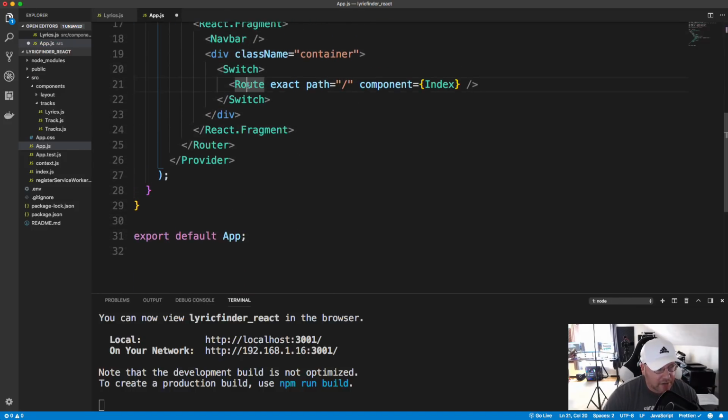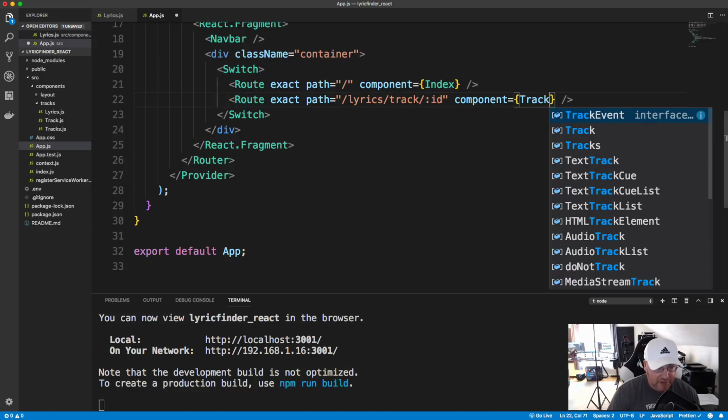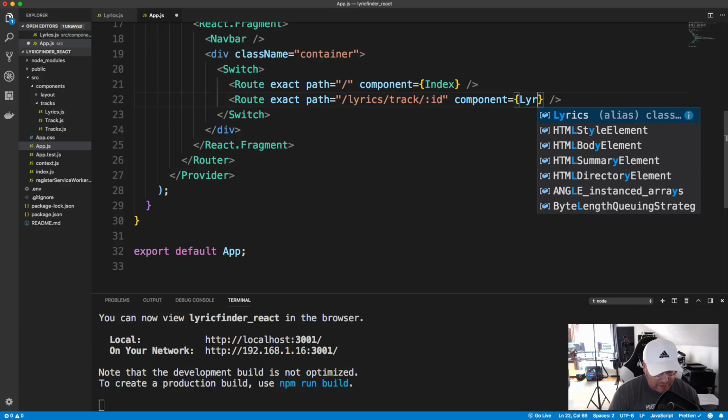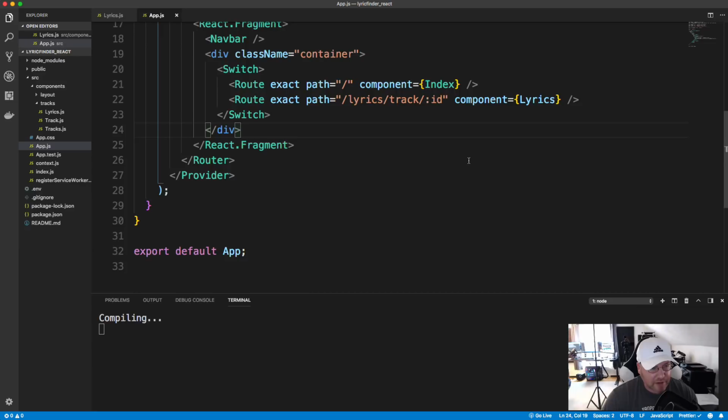So right here, let's create a new route, and the path is going to be that path I showed you, which is lyrics, and you can make this whatever you want, of course, but I'm going to just say lyrics/track/, and then we're going to do :id. Okay, so it's going to be the track ID, and then the component that's going to be loaded is not track, it's going to be lyrics. All right, so that should do it for the route. Let me just check that, make sure that's right. Yeah, it looks right, so we'll save it.